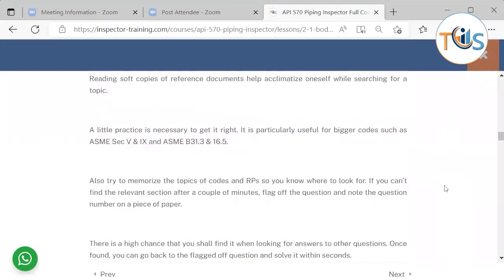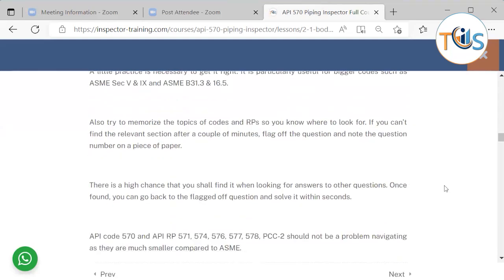And also, as we said, get the bigger picture of the codes, especially ASME Section V, IX, B31.3 and B16.5. Look at the scope, look at how the code is structured. For example, all welding issues are in QW, NDT methods are in different articles, and so forth.